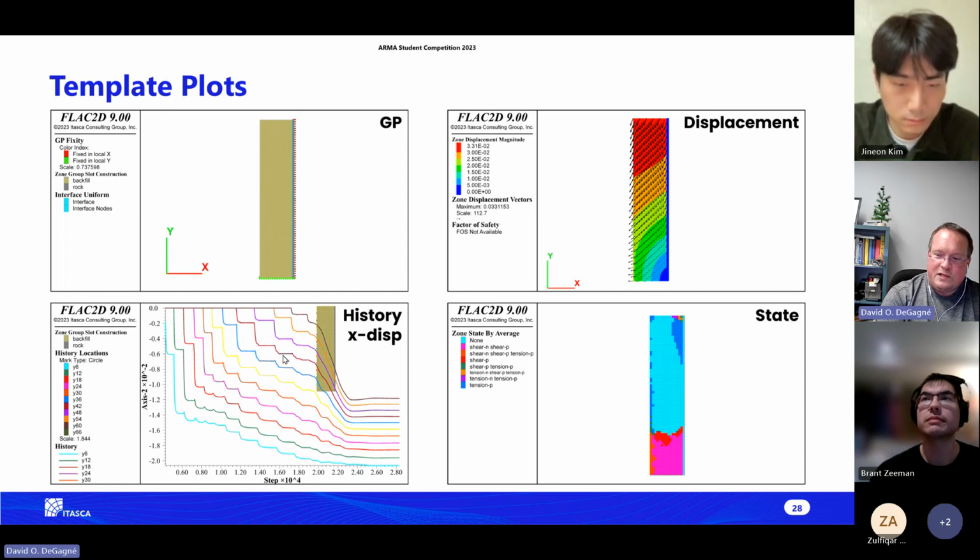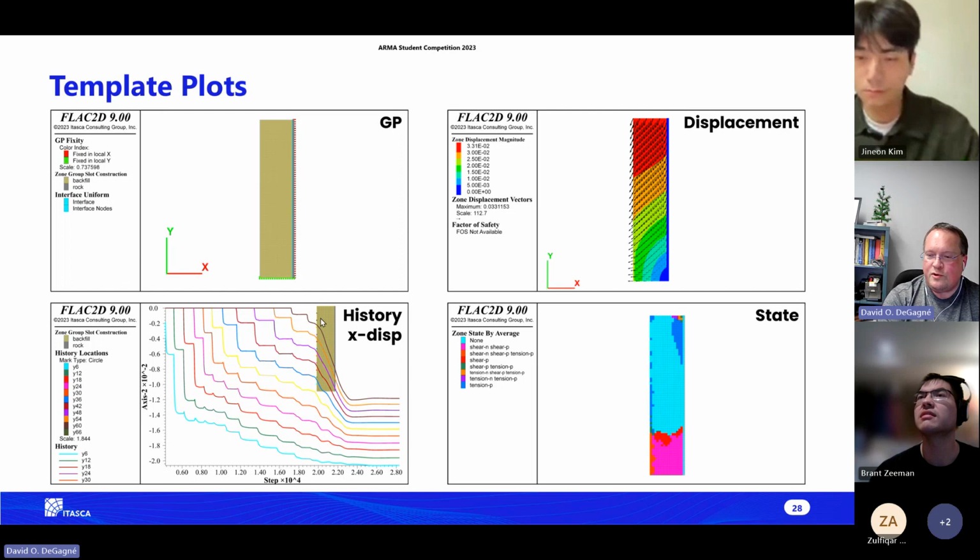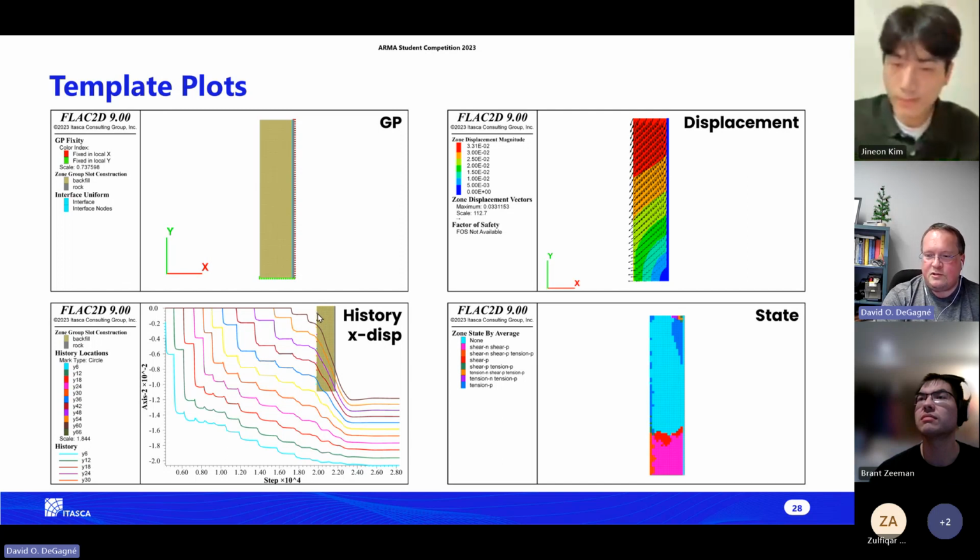We've set up a whole bunch of histories here. It's a little hard to see at the scale, but there's a bunch of different colored dots here that are basically the position of recorders, if you will. And those are associated with grid points. And as those move on the x-axis, we can monitor that.